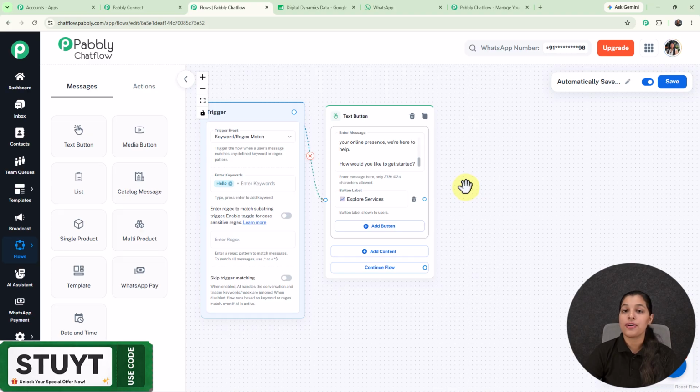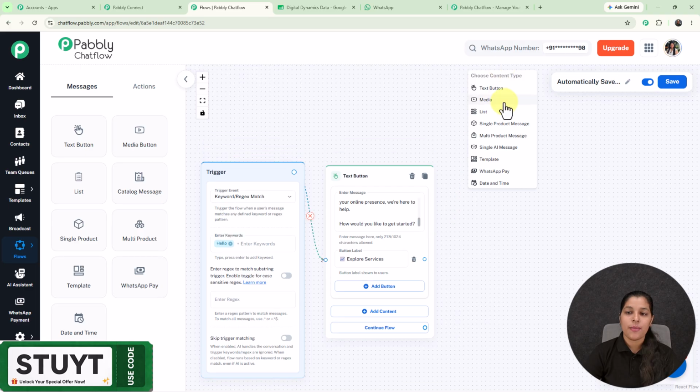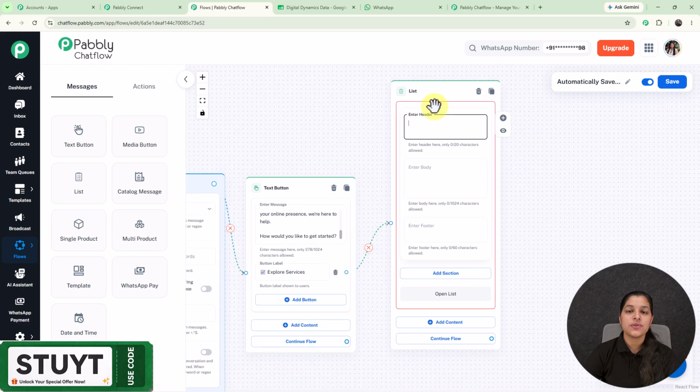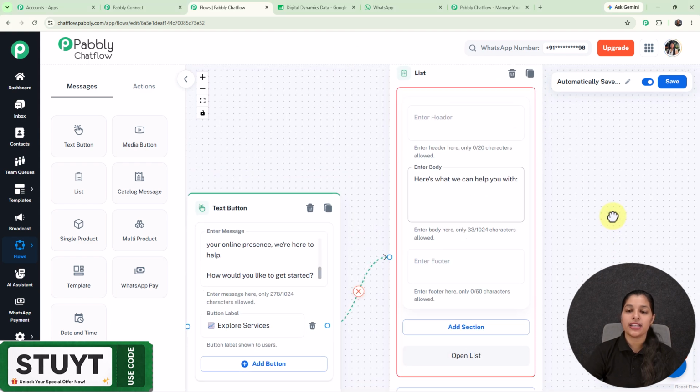And now if my user selects this button, I'm going to provide them a list of the services offered by my business. For that we are going to drag and drop, and right here we are getting this list node. By using this list node, I'm going to provide the list of the services provided by my business to my customers. So now let's first enter the body, and afterwards we will add some items. So right here I have provided this body to my list.